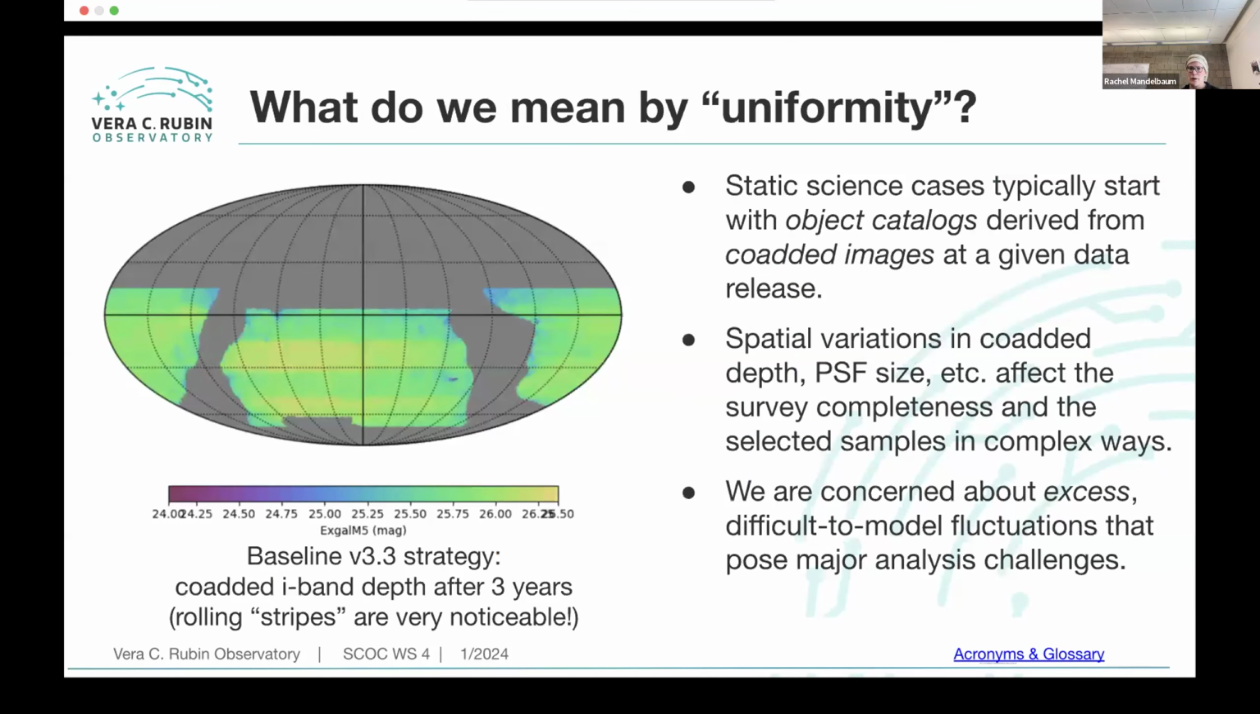Since I realize there's a very broad scientific audience here, I just wanted to give one slide of what we mean by uniformity. What is that, and why do we care? For context, static science cases will typically start with the object catalogs derived from co-added images at a given data release. Rubin Data Management will process the individual exposures, co-add them, and then produce an object catalog that has measurements for the detected objects based on that coadd.